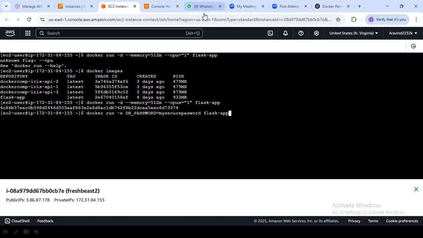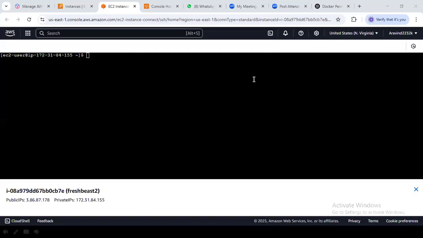Okay. So now the question is, what is this my secure password? Very good question. There are different techniques. For example, in the case of Docker Swarm, you can create a secret password. For that, you need to use a different technique. And even in the case of Docker Compose, you can follow different techniques.